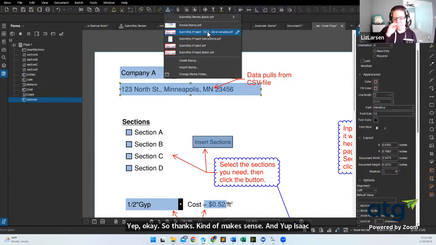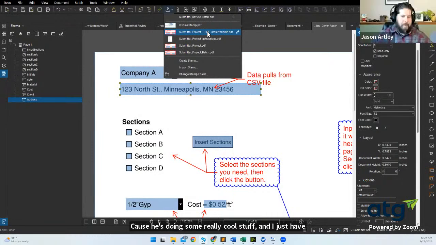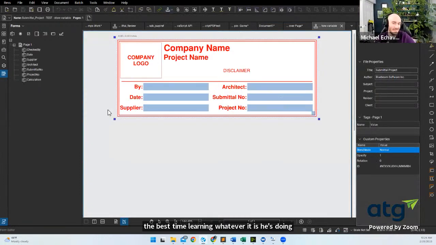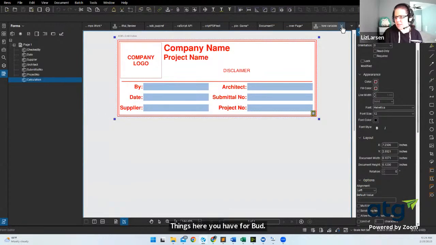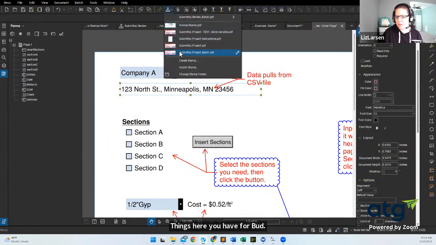I love whenever Isaac goes to chapter 2 and asks a question, he asks the best questions. And I get really excited when it's a JavaScript question. Then I can dig into what he's doing because he's doing some really cool stuff, and I just have the best time learning whatever it is that he's doing. Sounds like it's time for Isaac to pop on MCR and show us some tool things here. Mm-hmm. You up for it, bud?